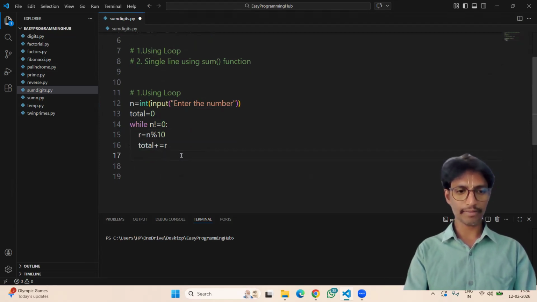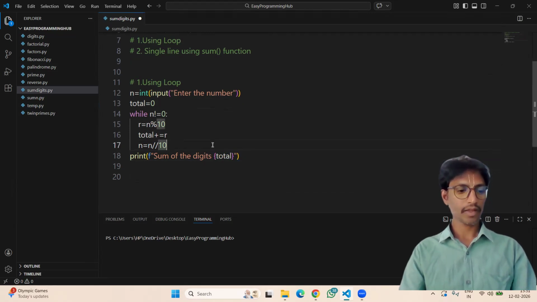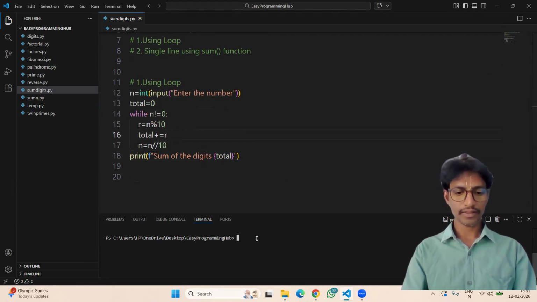Then at the same time, again we can find the quotient by dividing the number by 10, and that will update to the same variable, that is n. That's it. Now finally here we can print the sum of the digits, that is total. That's it. Now let me save and run sum digits.py.